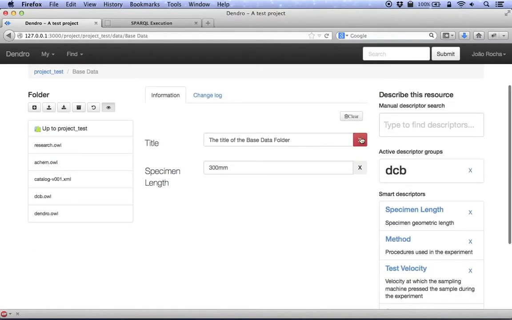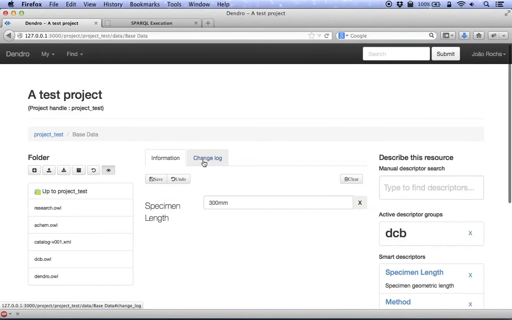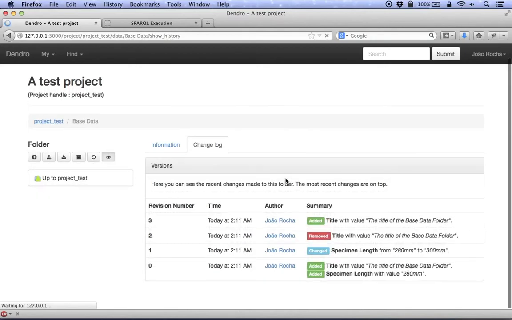If we delete the title, for example, we save the record, and we go back to the changelog. And as you can see, every single operation is recorded, recording the timestamp, the author of the change, and a brief summary of each change. For example, the first change I made included the inclusion of the title and the input of the specimen length. After that, I changed the specimen length to 300 millimeters, and then I removed the title and then edited it back again. So this shows the distinction between each of the operations.